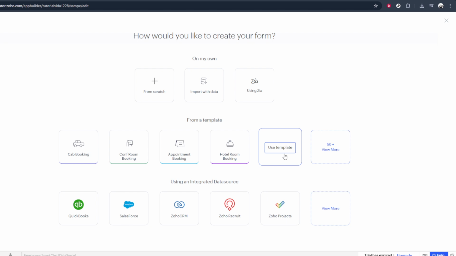Zoho Creator will now generate a blank application shell for you and take you into the App Builder interface. This is where you design your forms, workflows, and other components. Inside the App Builder, you'll see an option to create new form.